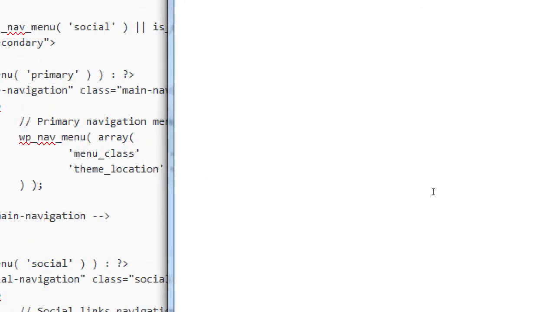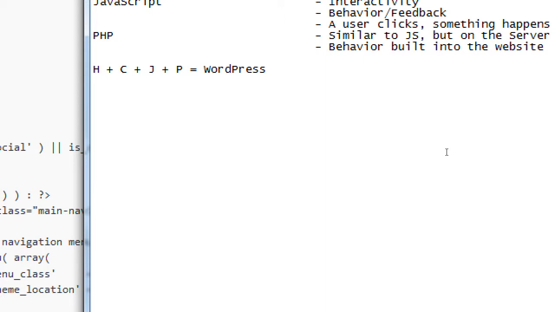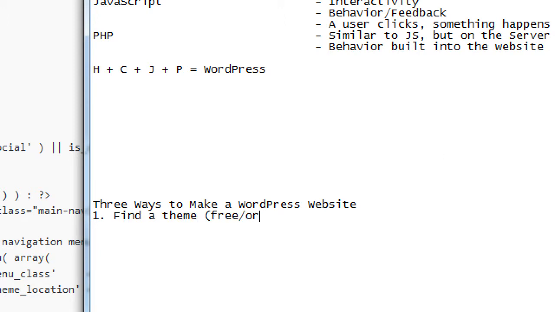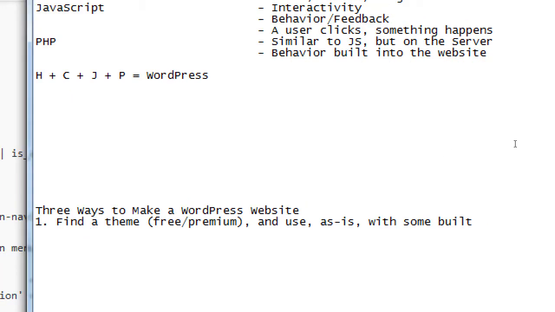As a real-world example, in my company, when we take on a client to make them a website, we tell them there are three ways to make a WordPress website. Basically, we sell them on three packages, three ways for us to build a website for them in WordPress. One is find a theme, free or premium, and use as is with some built-in customization.